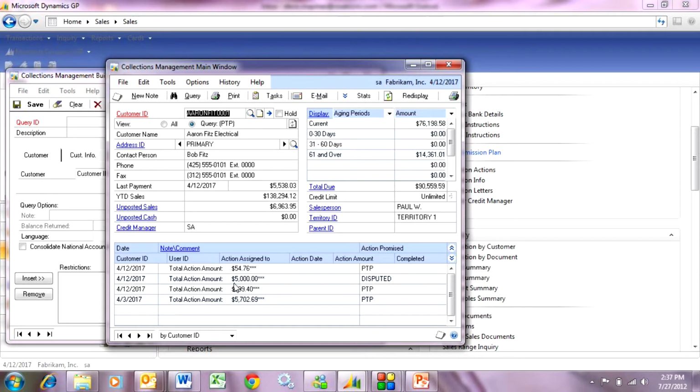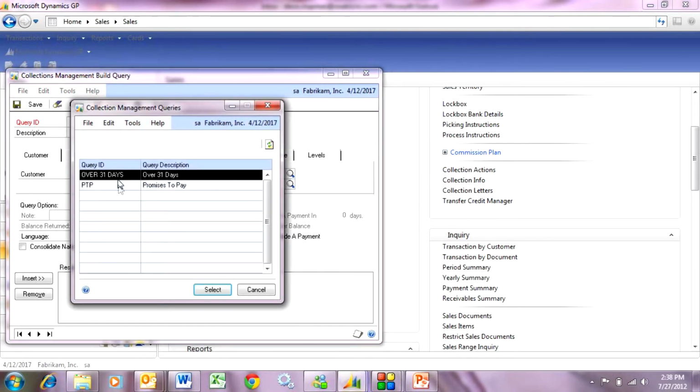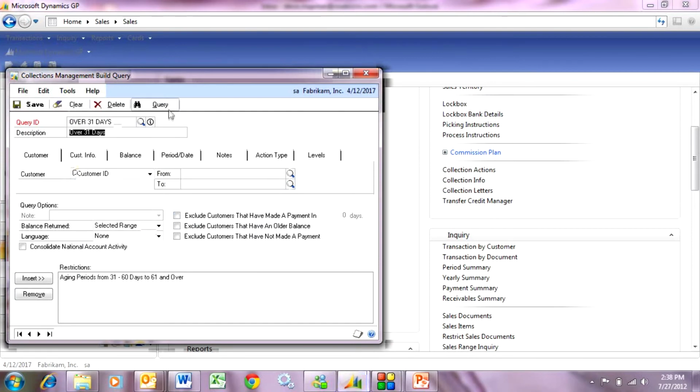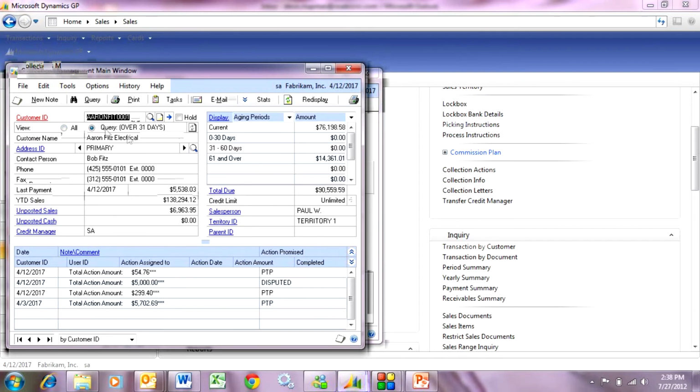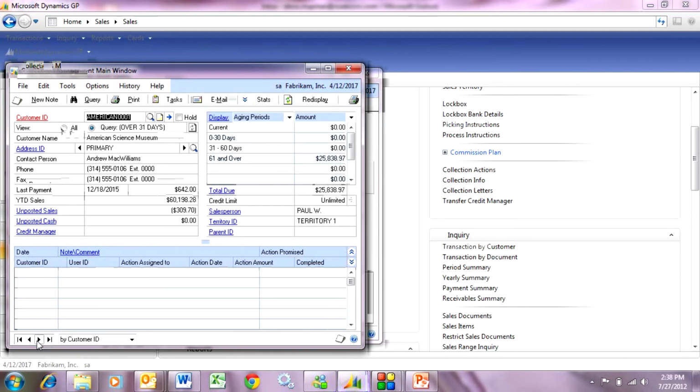This is one that we've been looking at, but this one had notes where promises to pay was the action item and it had passed the action date. So I can scroll through all my customers that have that condition and see them right here. Here's another one that I set up. This is for all customers over 30 days. I'm going to run that query. And when I do that, it brings up not the entire customer database, but just the ones that meet that query attributes. So I can just scroll through there, and you can see that the query is still in effect, and I can look at all these customers that have amounts overdue.